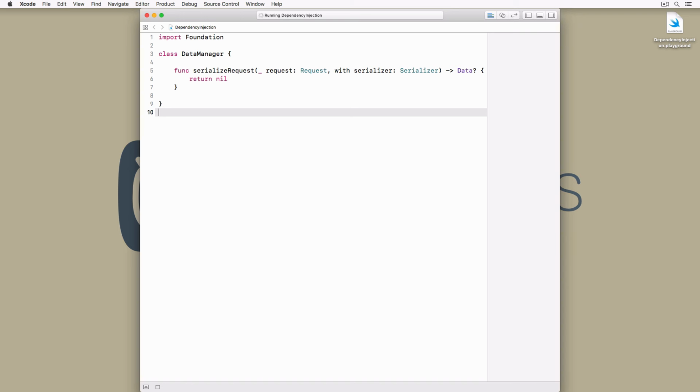Dependencies can also be injected whenever they are needed. This is easy to do by defining a method that accepts the dependency as a parameter. In this example, the serializer isn't a property on the data manager class. Instead, the serializer is injected as an argument of the serializeRequestWith method. Even though the data manager class loses some control over the dependency, the serializer, this type of dependency injection introduces flexibility. Depending on the use case, we can choose what type of serializer to pass into serializeRequestWith.